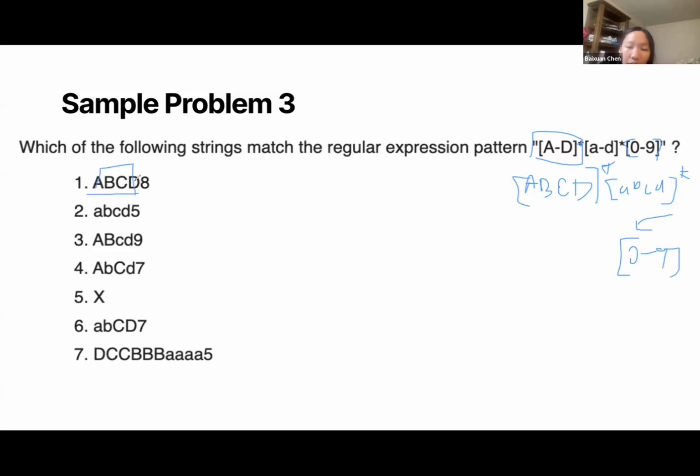And then now we know we can have 0 or more of the lowercase a, b, c, d, and since we have none, it's still okay because it's 0 or more because there's an asterisk. And then we want a digit last, and we have that here with 8. So this one will be accepted. And then A, B, C, D will also be accepted because there's 0 or more of the uppercase ones, so that will be accepted. And then we have 4 of the lowercase ones, and then we have a digit, so that will work.